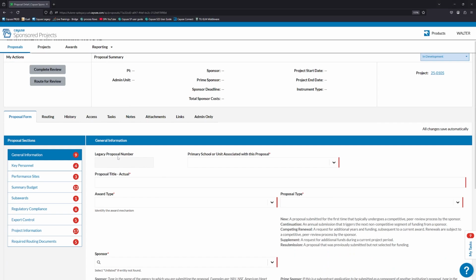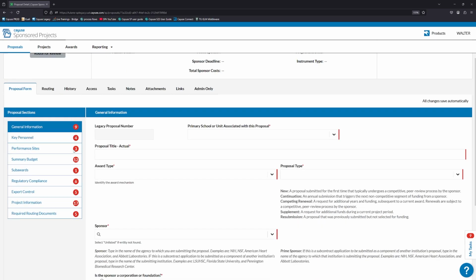So now we're going to go through each one of these proposal sections and fill these out. Occasionally I'll jump over to one of these tabs to explain what they do, but our main goal is going to be to fill out each of these sections. We're going to start at general information. You can see that we have 9 required questions for this proposal. So what we're going to do is fill out this little section here.